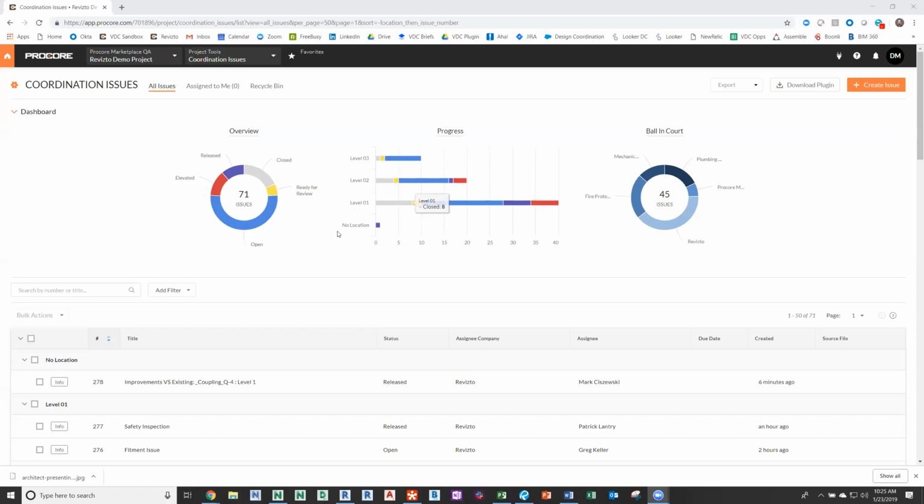All right, can everybody see the coordination issues tool?